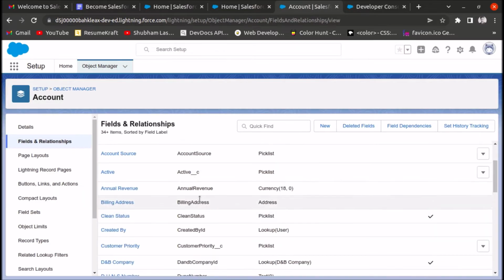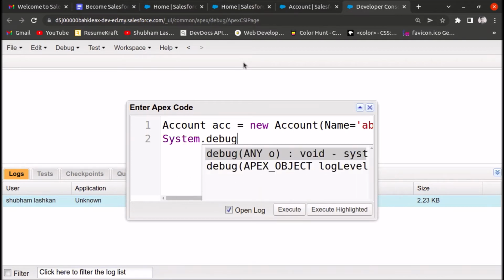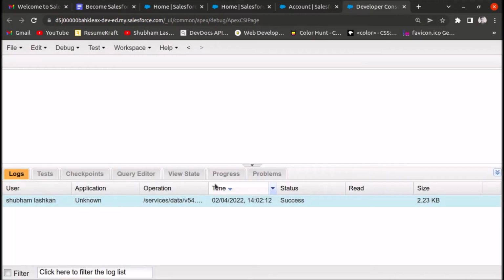We can also provide AnnualRevenue, so let's copy this, AnnualRevenue, and let's give some value 10000, and let's print the account. Execute. I hope it will not give an error.